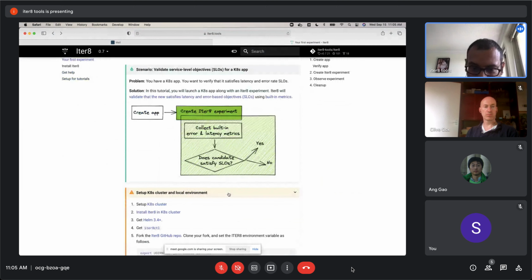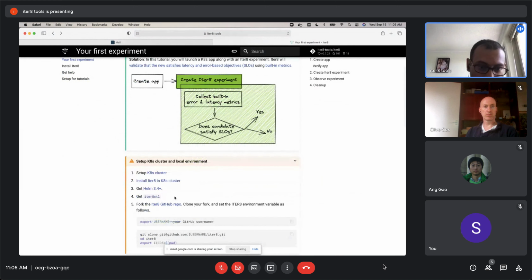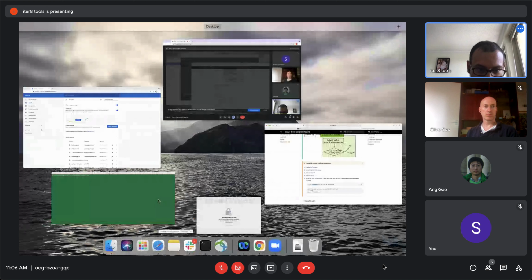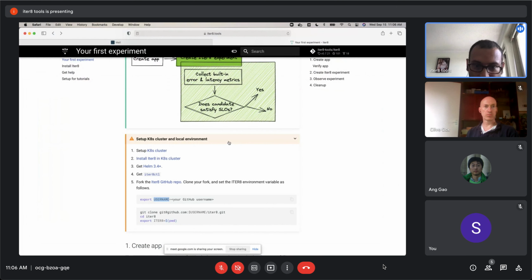Okay, so there is some basic setup required. I already did the setup: I have a Kubernetes cluster, and I have installed Iter8 in it using Helm. You will see how it's getting used in a second. I have the iter8 ctl client, and I have forked the repo. I haven't done this yet, so let me do that. So the username is, this is my GitHub username. Okay, and I think I did this also. So we are all good.